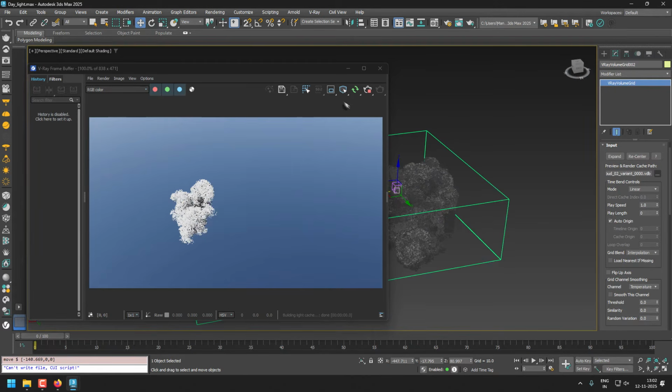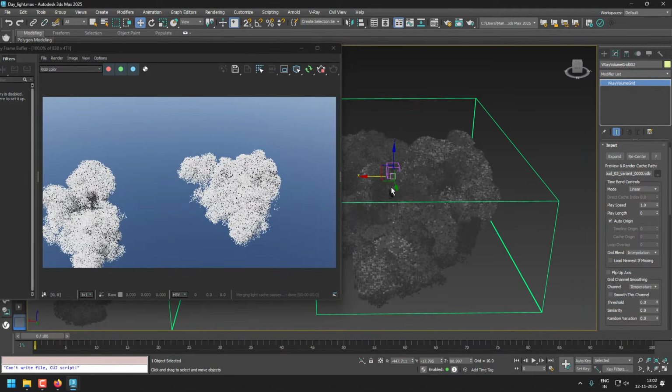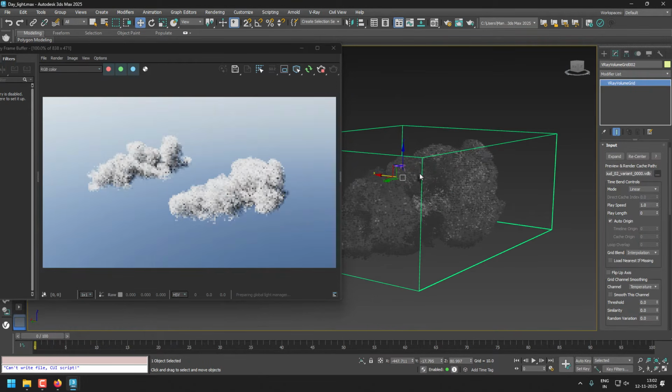The viewport is not updating. Let's restart the render. Now we can see it. It looks nice. Now you can render clouds, smokes, and any volumetrics. For this section, that's it.